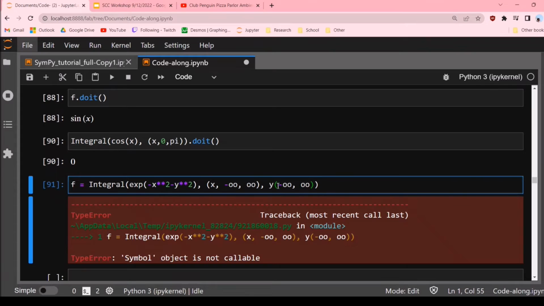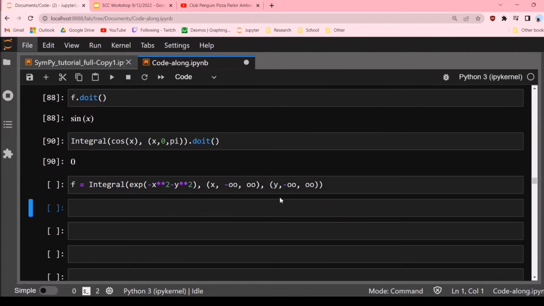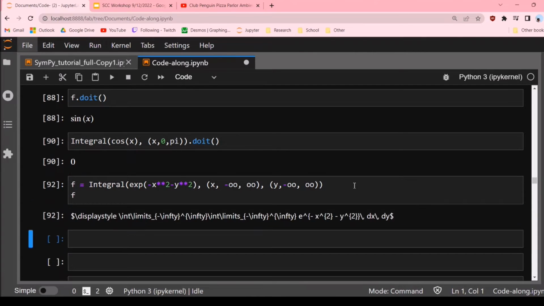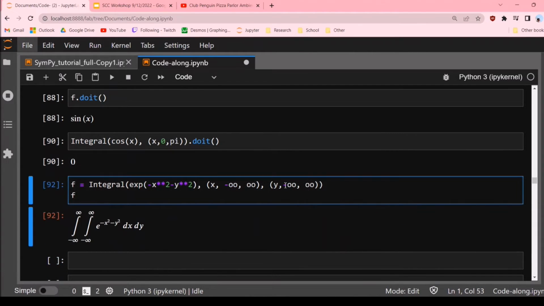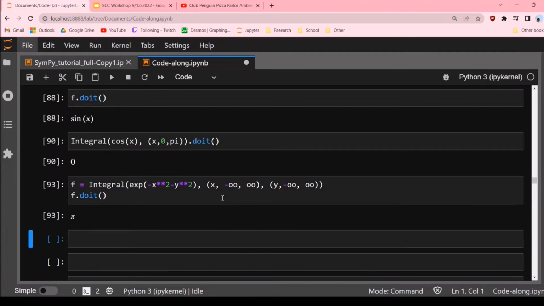Oh, it's because I'm out. All good, all good. We'll do this integral. We'll print it out, and then we'll do the dot do it function. We can do it with regards to two variables very quickly, and it'll display pi like it's nothing.